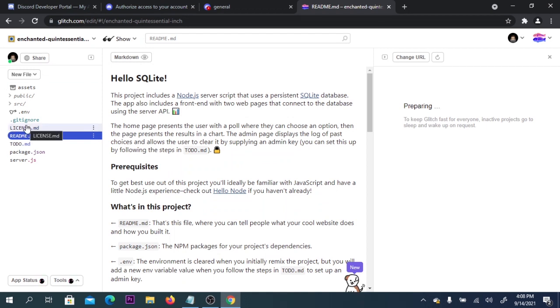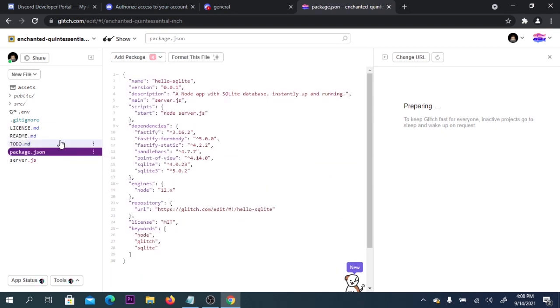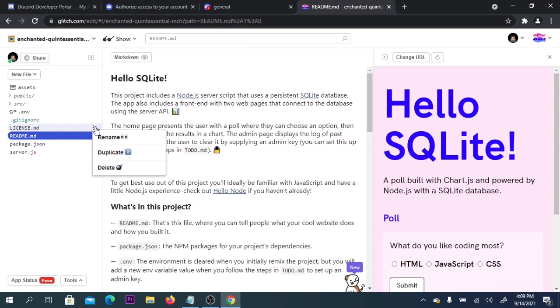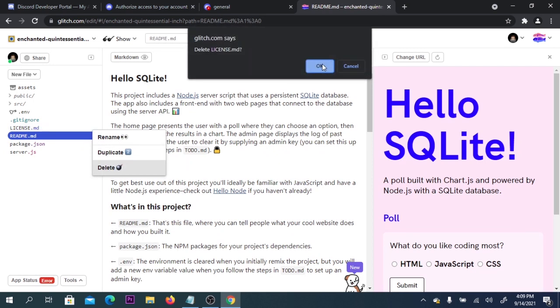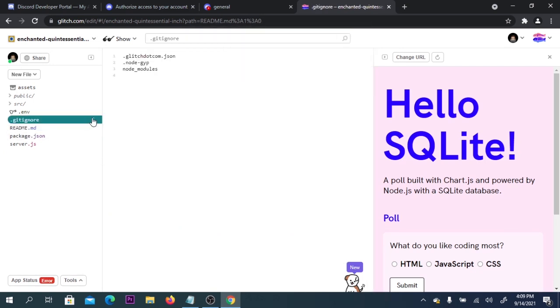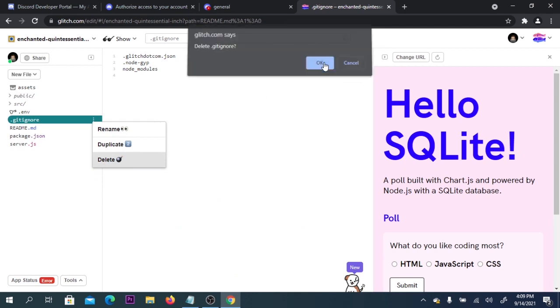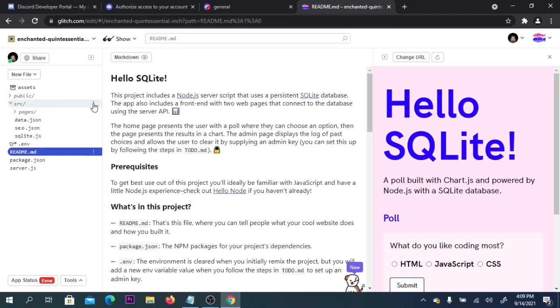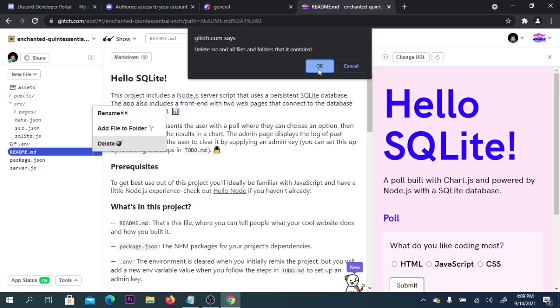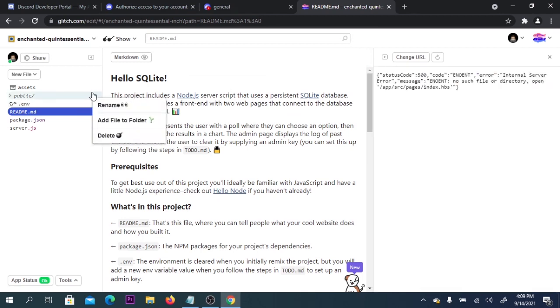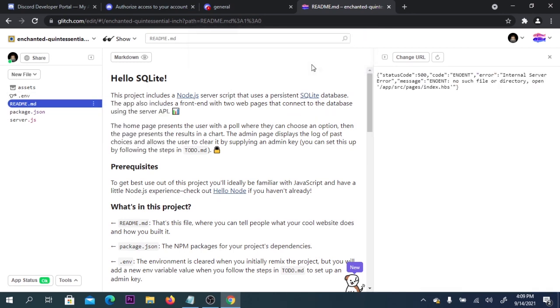So our project is created. We need to delete some files like todo.md and license.md. We are going to delete them. Then the git config, we are going to delete it. The src folder, we are going to delete it, and public, we are going to delete it.